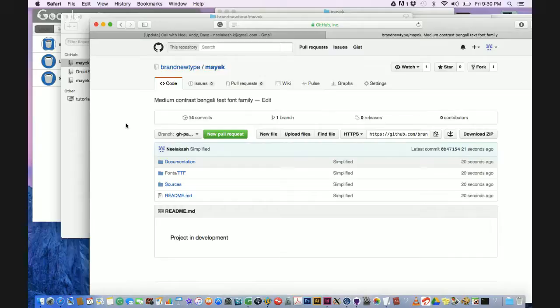And if you wanted to make changes to each other's things, you can use the pull request system maybe to do that. Right. Yeah. Great. This is great.